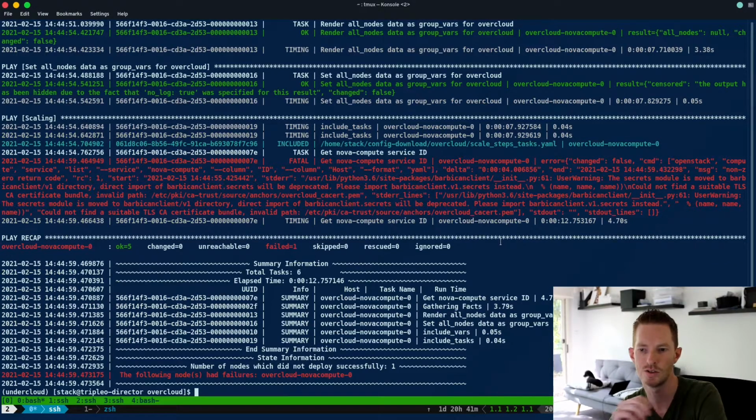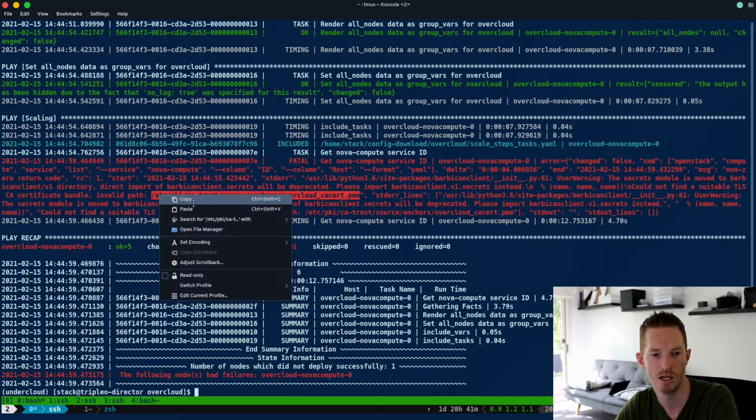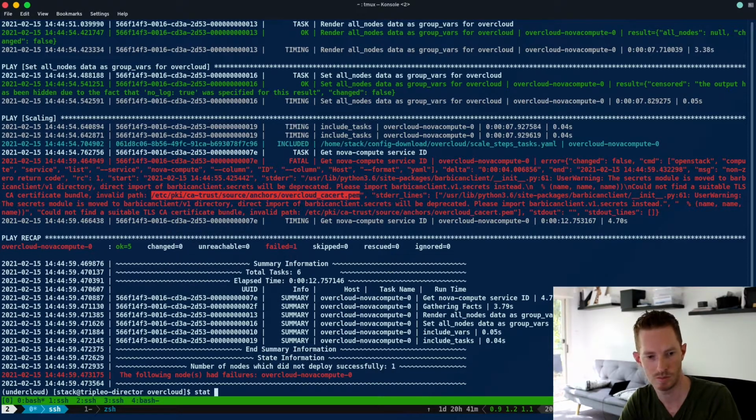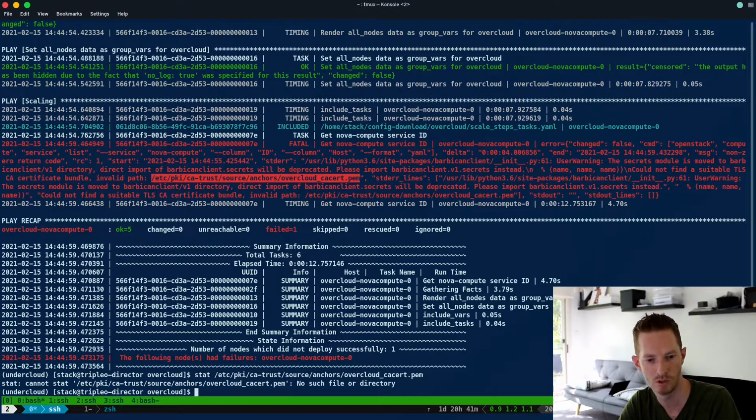Okay, so it still failed. So why has it failed? Cannot find suitable TLS CA certificate bundle. Invalid path. Okay, so this is progress. Let's make sure that's actually a file. It's not a file.